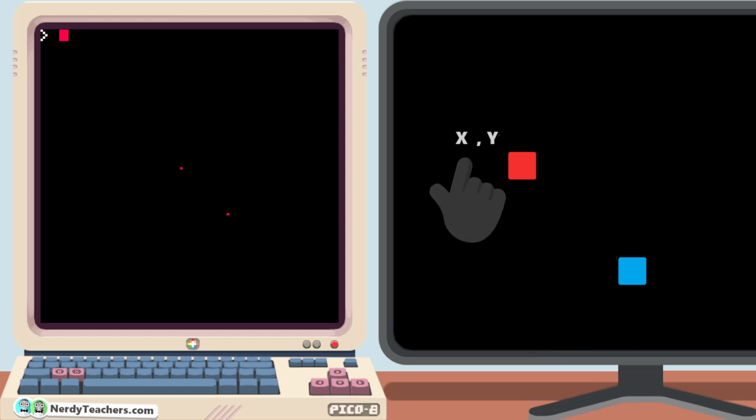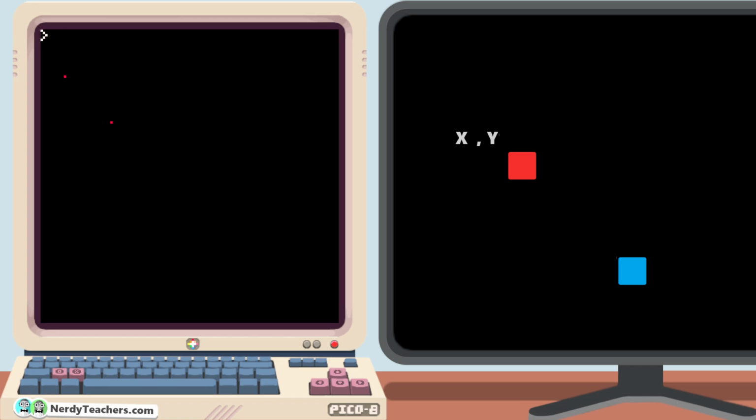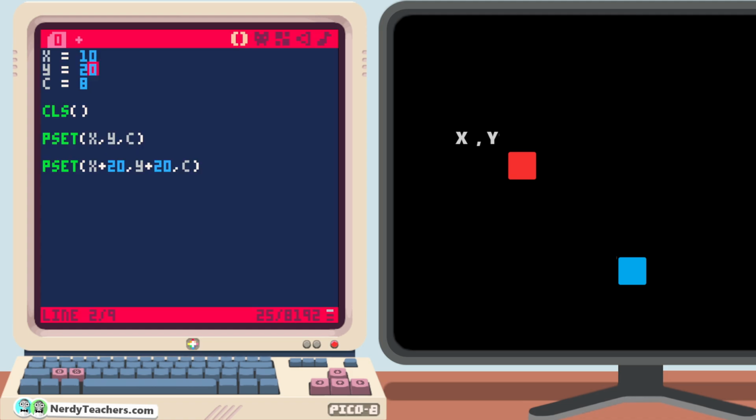And because of that, it's easier to change their positions. Let's change the x to 10 and the y to 20. Run it, and look where both pixels are now. As you can see, they moved closer to the top left corner of the screen because both pixels rely on the same x and y variables. This is called relative position, where the position of the second pixel is related to and depends on the coordinates of the first pixel. And they are now locked in a relationship of 20 pixels apart.